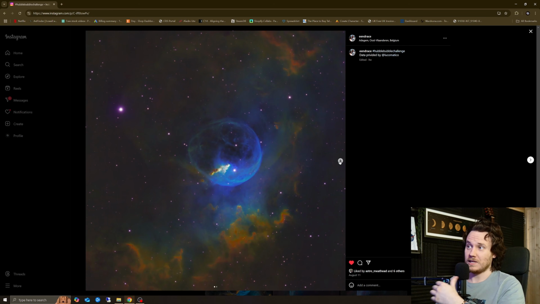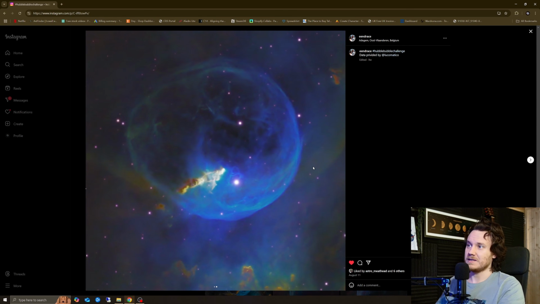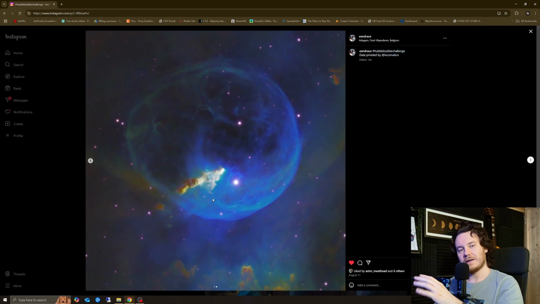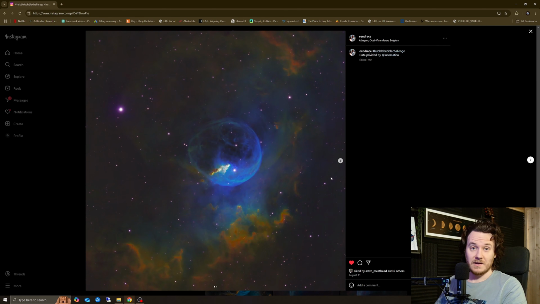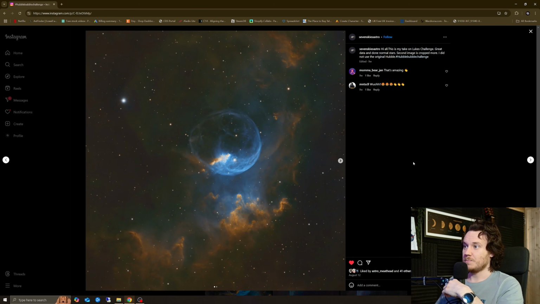But overall, I like the amount of saturation used. I like the amount of sharpening used. It certainly doesn't look over sharpened or anything like that. Star profiles are nice, star colors are nice. It's just a little bit of a shame about that kind of blending that's happened. But yeah, overall, very solid effort. Well done, and thank you for submitting.